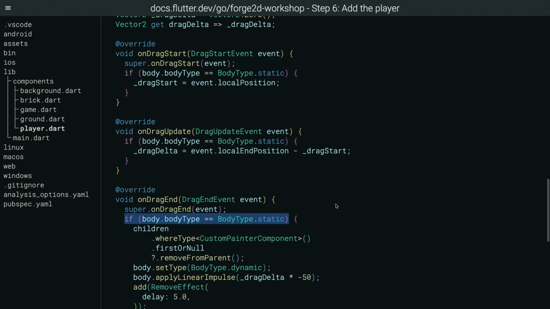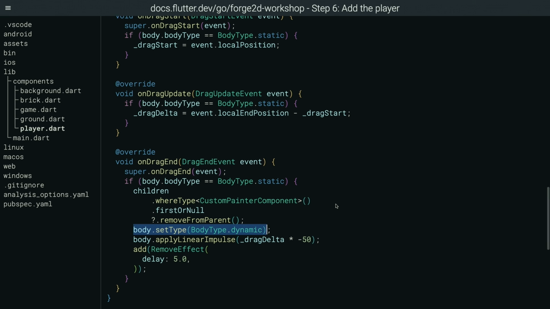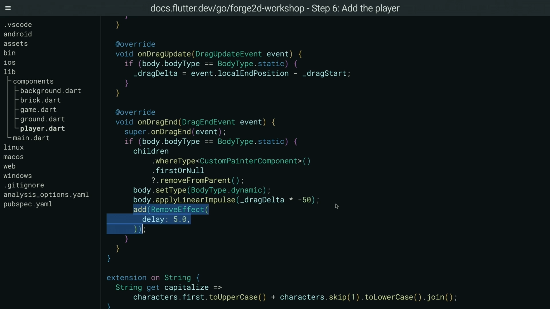And on drag end, again with the static check, we rip out the custom painter because once we put the player in motion, we don't need that indicator of where it's going to go anymore. We set the type from static to dynamic. This is actually a relatively expensive call, but we're only doing it once, so that's fine. Just don't set your game up to require this on a regular basis. Apply some force to the player. Now that it's dynamic, it'll start moving. And then give it a lifetime of 5 seconds. So the whole point being, you fling the alien at the bricks, and it gets something done, or it doesn't, and then you get another shot.